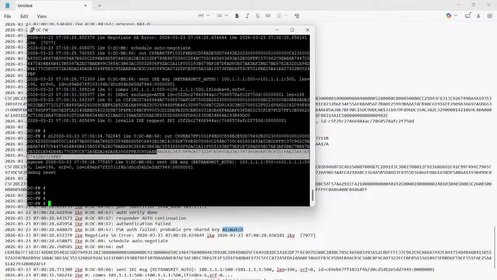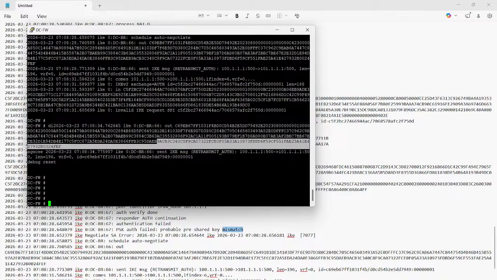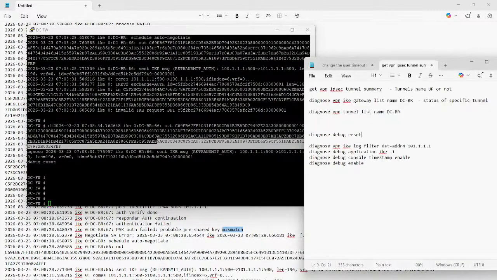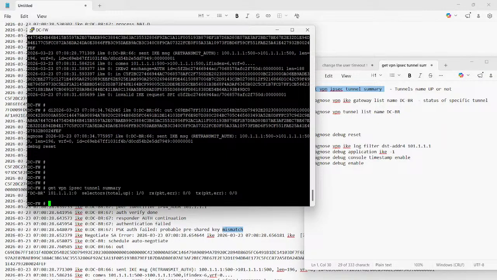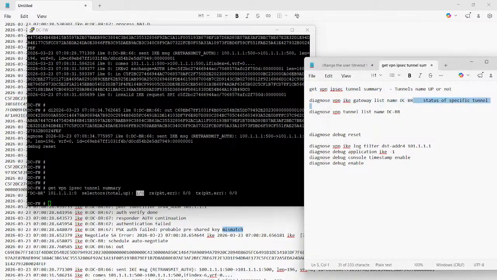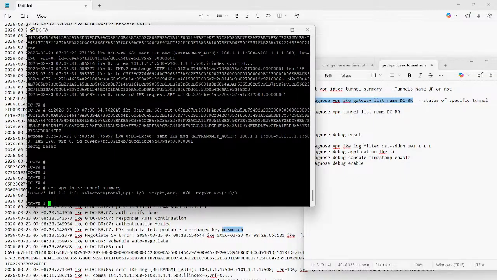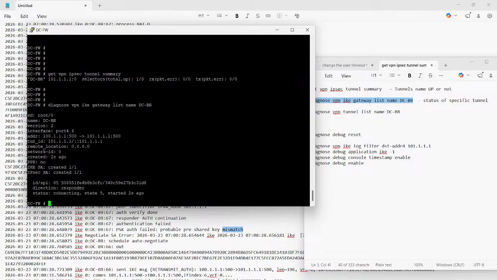Again, let us see the commands we have checked previously, the show commands. Diagnose VPN tunnel list. If the tunnel is down, how will you see? You have one selector, but it is down now. Then what is the status? In phase 1 only, the status is connecting, right? That means your phase 1 is not up and running. So now you need to majorly focus on your phase 1. You need to check your password. You need to check your phase 1 encryption, hash algorithms, timers, DH group and all.